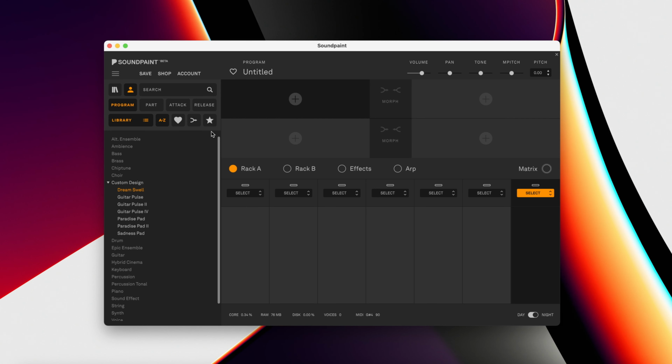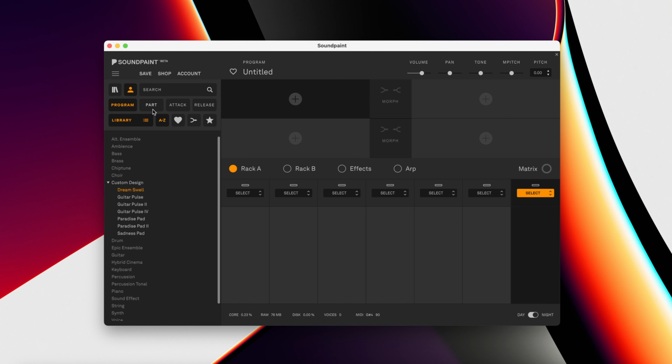So this morphing technology also applies here with their morph feature. And essentially what this allows you to do is take one part or layer and morph it into the characteristics of another. It's not like a crossfade. It's actually taking the characteristics and adjusting the timbres and tones and all of the characteristics of the others. So let me just show you real quick what this sounds like.